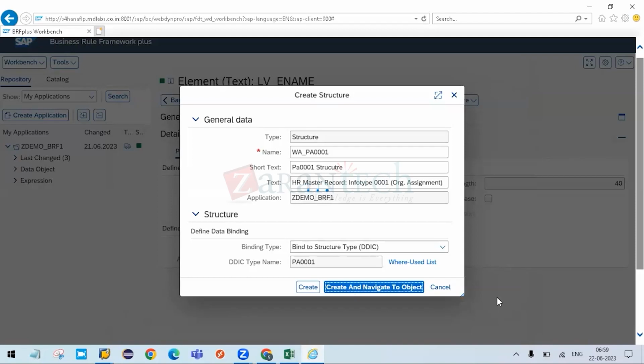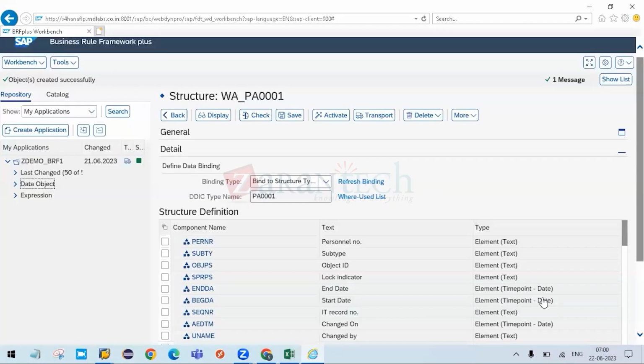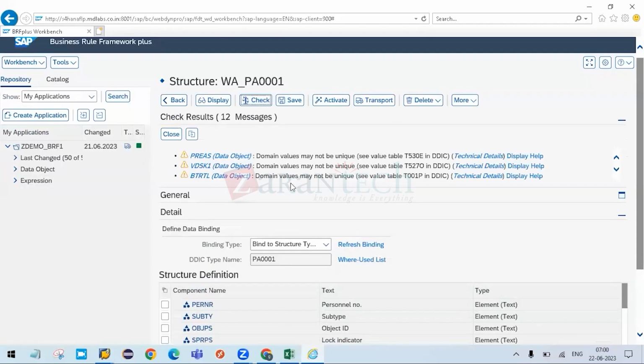Create, only if you click directly on create, then it will create the object. So choose the second option, create and navigate. It will land you directly on the object, so you can check immediately. Now what is it saying? Domain values may not be unique.